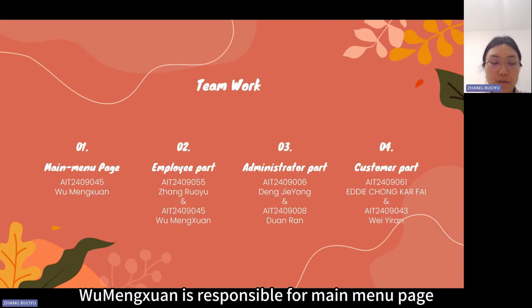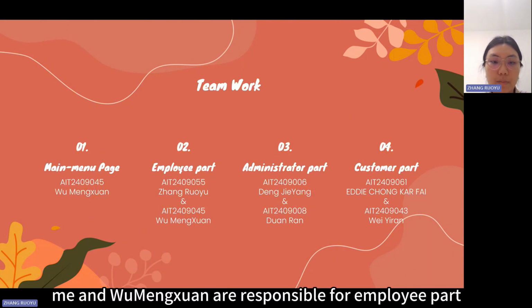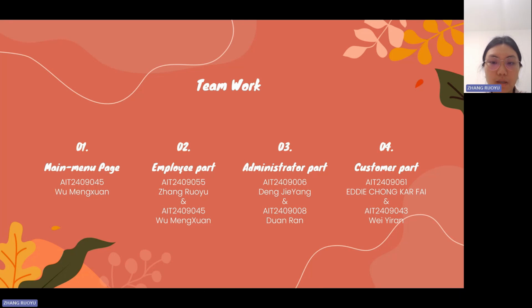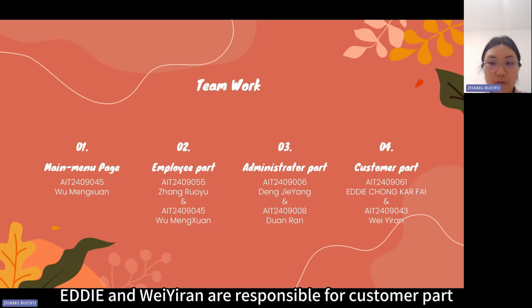Wu Mengxuan is responsible for the main menu page. Me and Wu Mengxuan are responsible for the employee part. Deng Jieyang and Duan Ran are responsible for the administrator part. Eddie and Wei Yiran are responsible for the customer part.